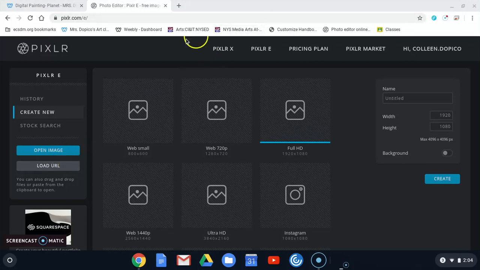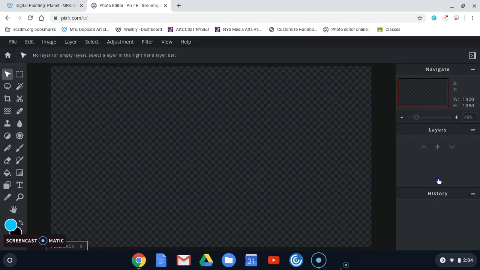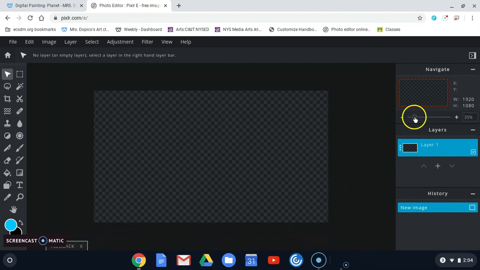Outer space paintings. Go to Pixlr, create new, full HD is fine. Call it digital painting planet or planet painting, whatever it is. Okay? Planet painting example, create. Remember, navigate, you can zoom out.